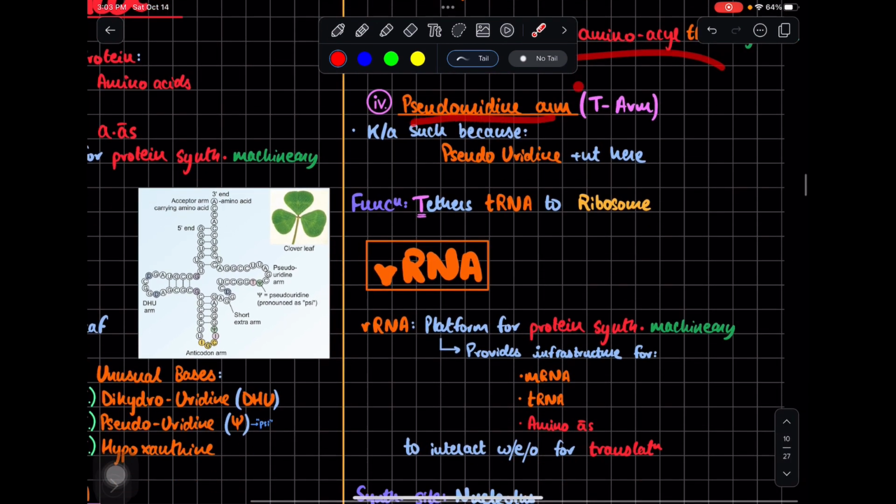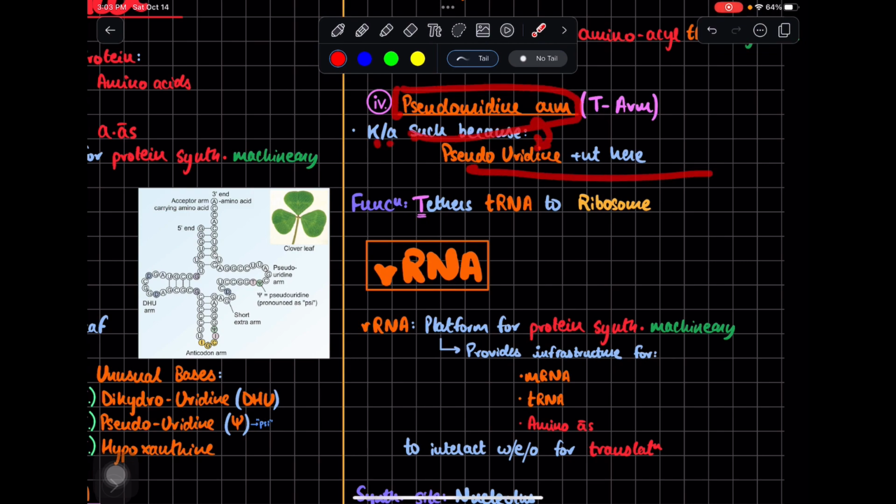Now the pseudouridine arm is known as the T arm. Why is it called the T arm? Because its function is that it tethers the tRNA to the ribosome. So T is for tethering. And it's known as the pseudouridine arm because pseudouridine is present here, obviously.